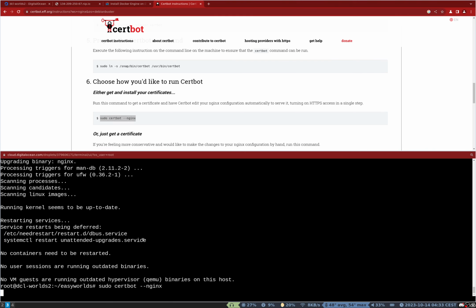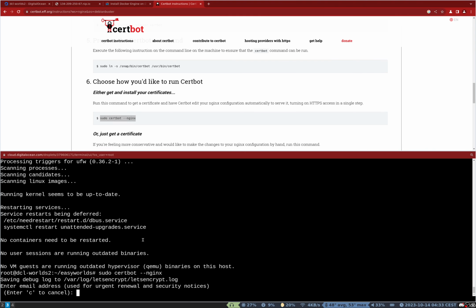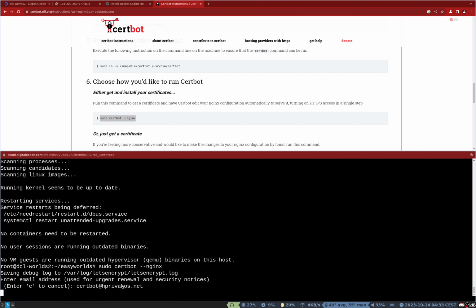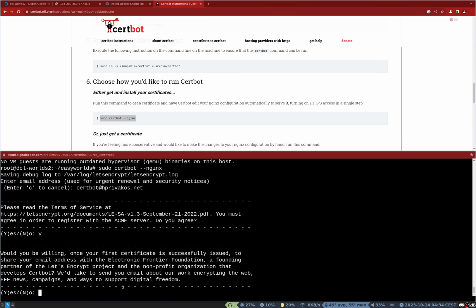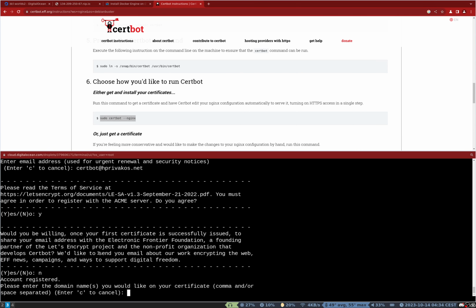There it will ask you for an email address. It will send you a reminder if the HTTPS certificate expires. So stop mine. I've read the terms and services, and I don't want to get mails. And then it will ask us for the domain name.